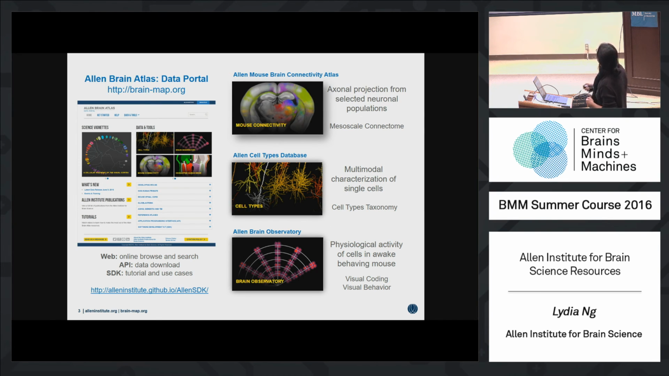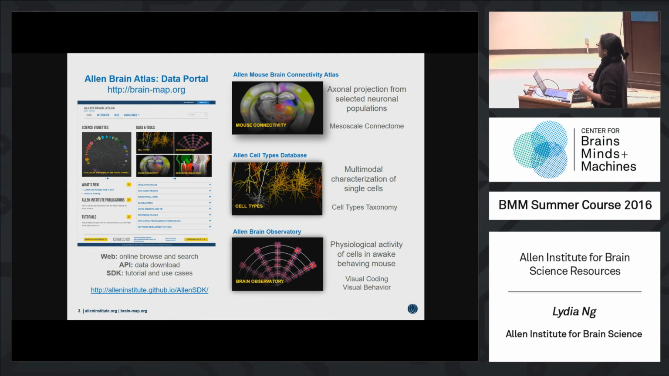Our Allen Mouse Brain Connectivity Atlas essentially is, each data set is images of axonal projection from a selected neuronal population. And why we want to do that is that we wanted to end up with a quantitative way of computing a mesoscale connectome. The second product we're going to talk about is the Allen Cell Types Database.